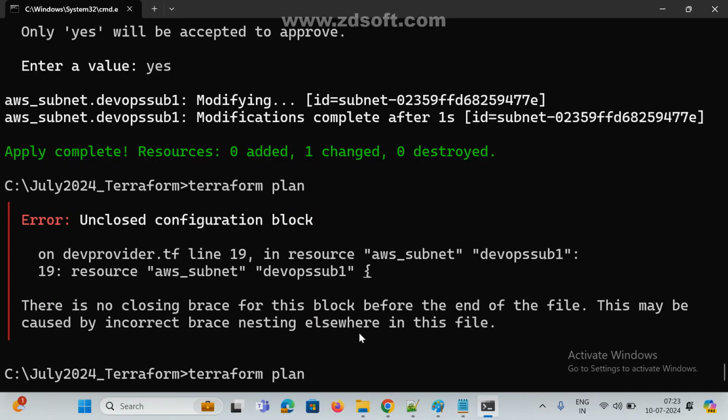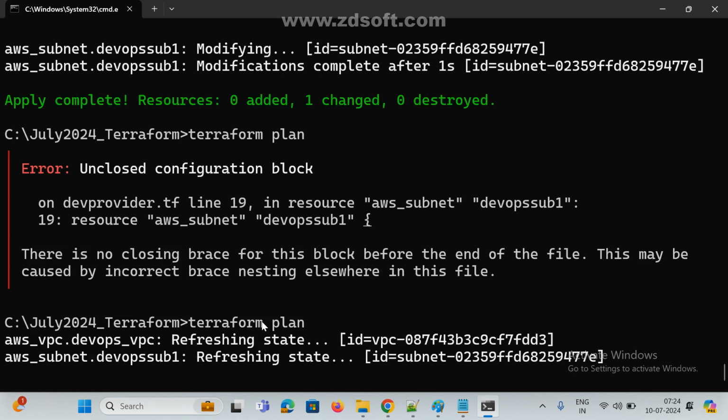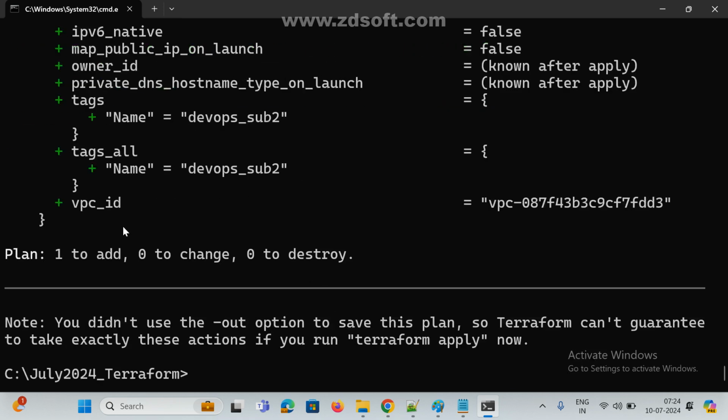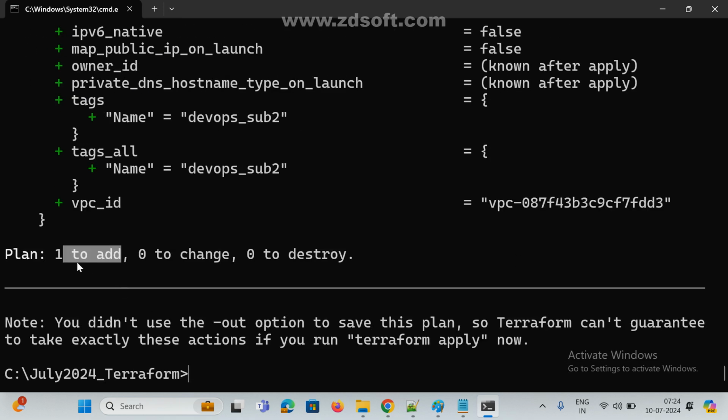Now go to terraform plan. Now what is this? Only change equal to 1. Change means... sorry, not change, add, right? Already one VPC is available and one subnet is available, and I extra added one more subnet. So that one only. Now finally, terraform apply.